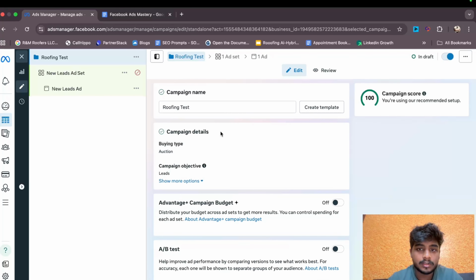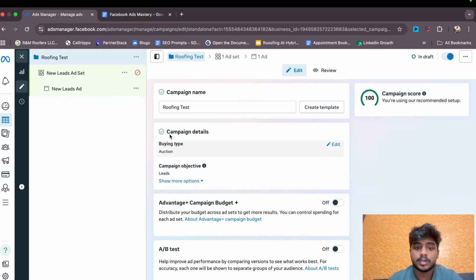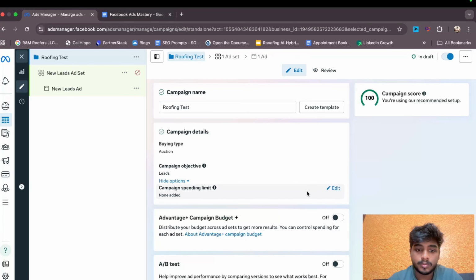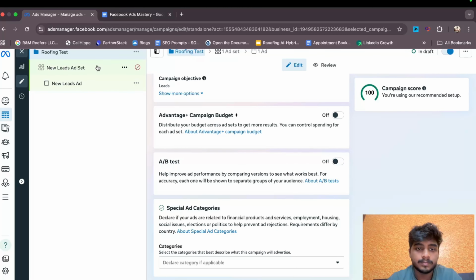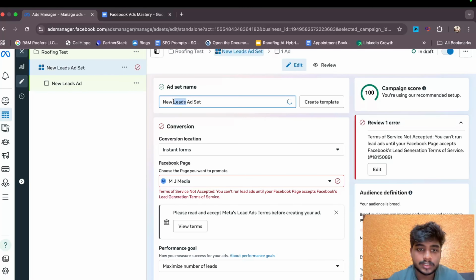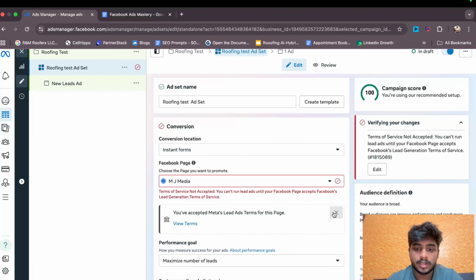There are three levels in an ad campaign: campaign level, ad set level and ad. In campaign level, you should scroll down. The only thing you need to set up is to name it, and you have leads, more options. That's it, you don't need to touch anything else. It looks good. Go to ad set level. Let's change the name to roofing test. Perfect.